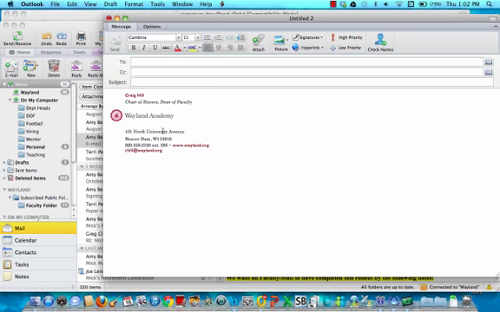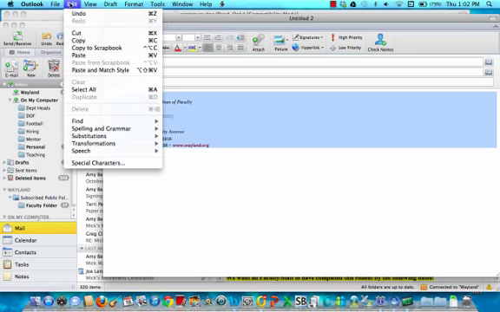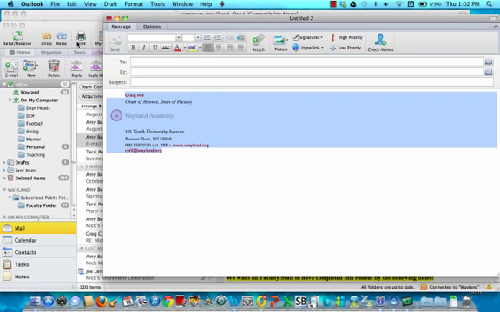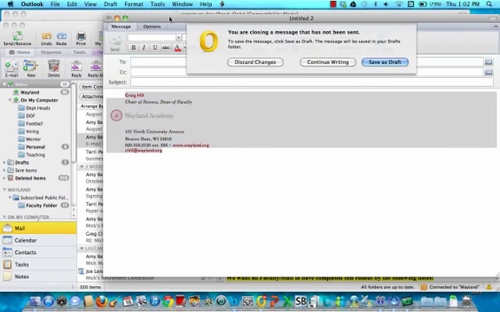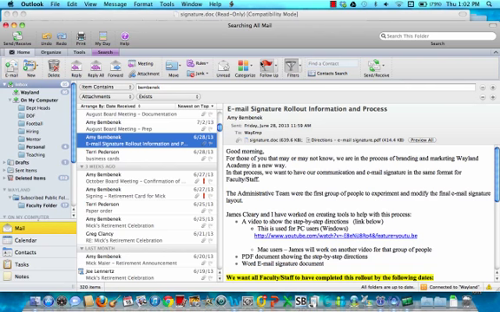Once I've got all my changes made, I'm going to once again highlight all the text, and then again Edit, Copy, and then I'm going to close that email message, and I'll get this warning saying you're closing a message that you haven't sent. I want to say discard changes because we're not going to actually send that email. We're just using it to edit the signature.